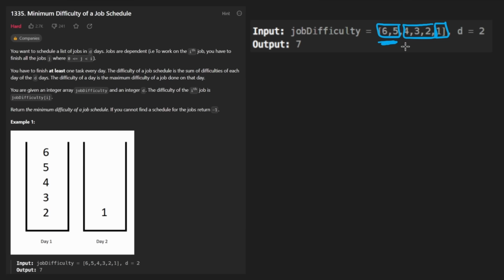In addition, we have to do the jobs sequentially. So it's not like I can say, okay, this job and this job are going to be on day 1, these jobs are going to be on day 2, and these jobs are going to be on day 3. We can't do that. We have to do them continuously. The problem description tells you the same thing, just in more confusing wording.